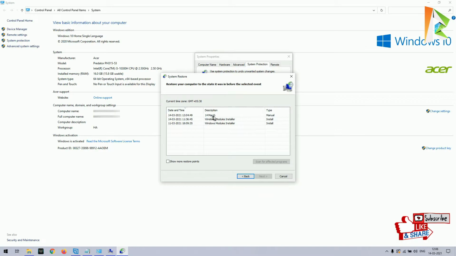You can see 14 March, which we just created a few seconds back, and its type is manual because we manually created it, and other ones are created by Windows itself. When we install any update or Windows update, then it will automatically create a restore point, in case the update fails and the system needs to restore back to that point.